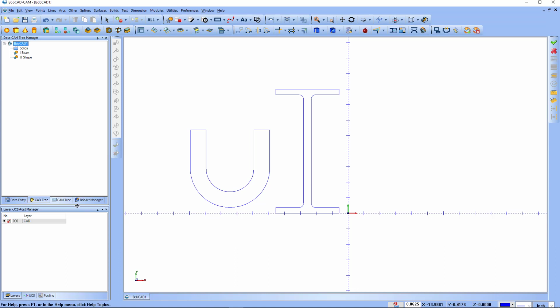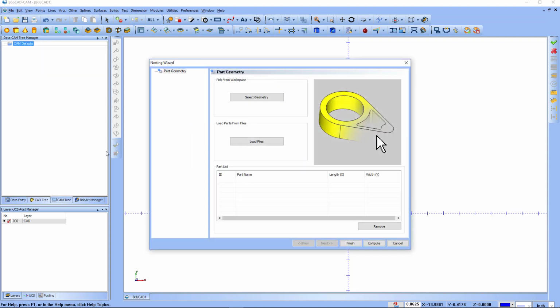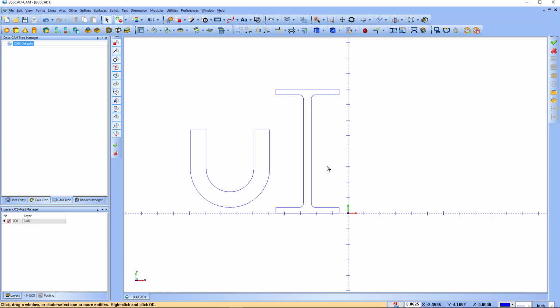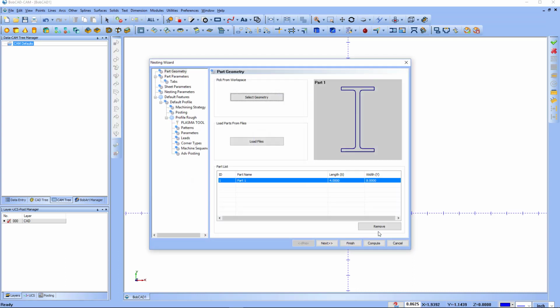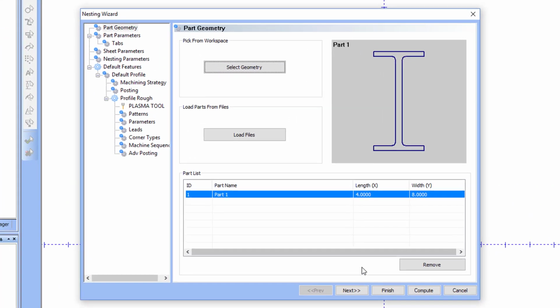To nest these parts, the first thing you're going to do is go to the CAM tree right here and right click and say new job. We're going to create a nesting job. So select nesting, make sure your machine is selected, and select the nesting wizard. Now the first thing we need to do is select geometry, or we can load from files. So we're just going to select geometry. We're going to select the first part and hit OK, or hit the space key.